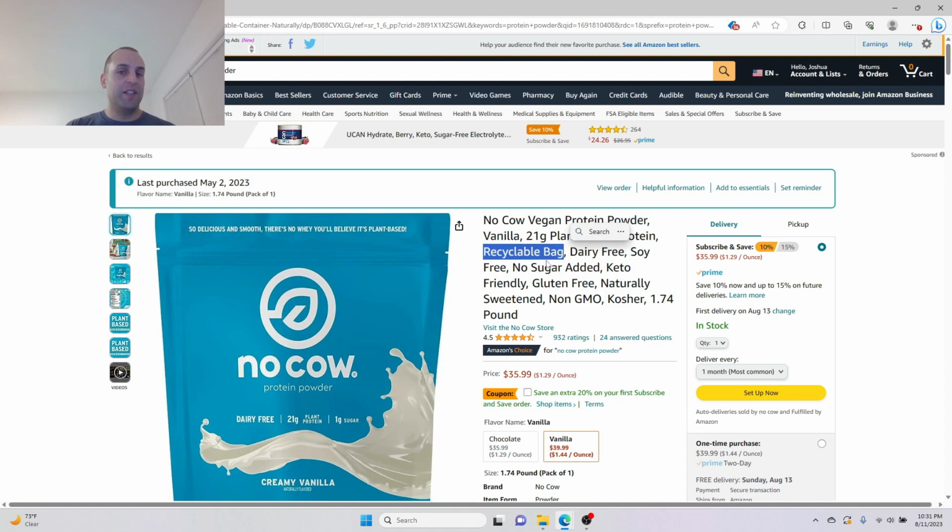They did call out the recyclable bag. Again, sustainability is a big aspect that people are looking for these days. And whether or not you want to call it out or you want to curate your products in the position where they might be sustainable in terms of their packaging or in terms of their format, then you can feel free to do that.